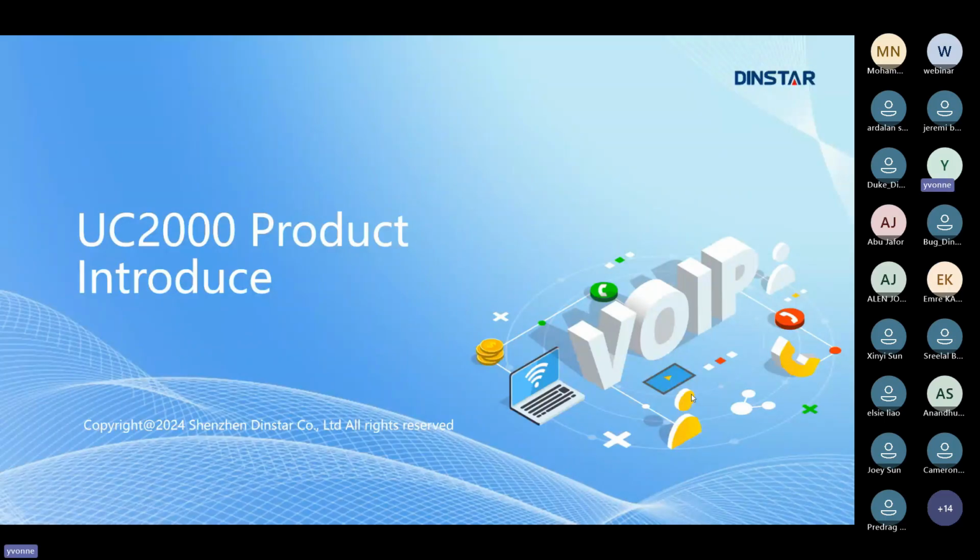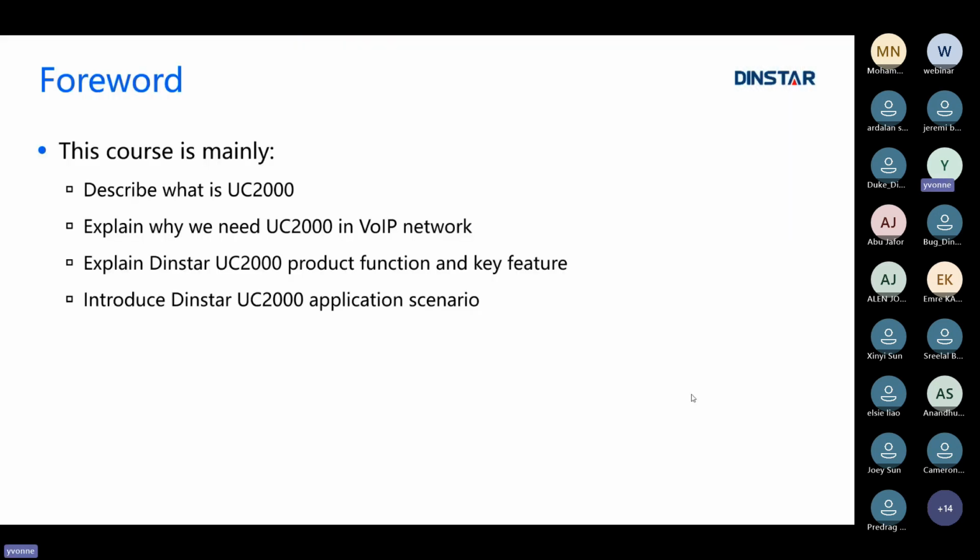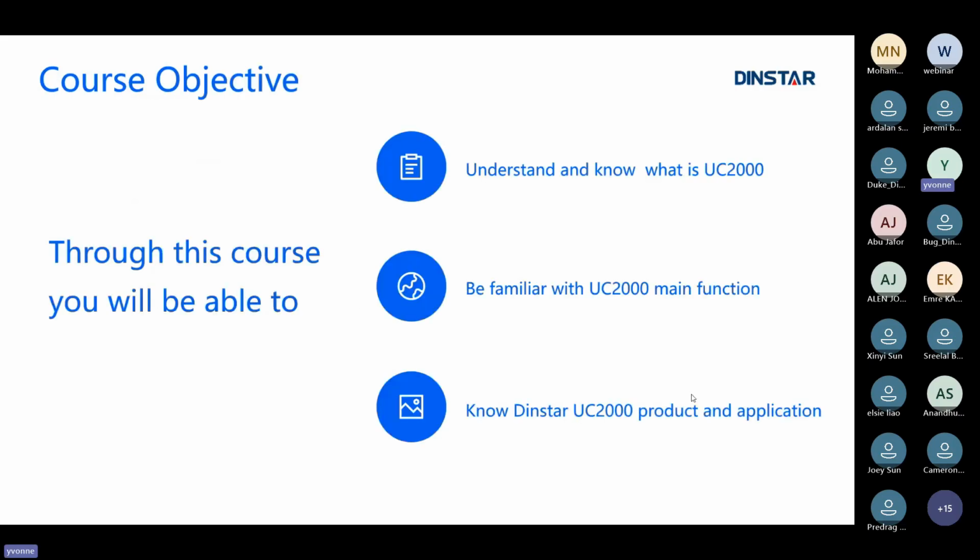And about today's training, it's primarily divided into three sections: an introduction to the UC2000 products, equipment application scenarios, and the basic equipment configuration and maintenance. For the first section, let's explore the UC2000 together, along with its functions and applications.